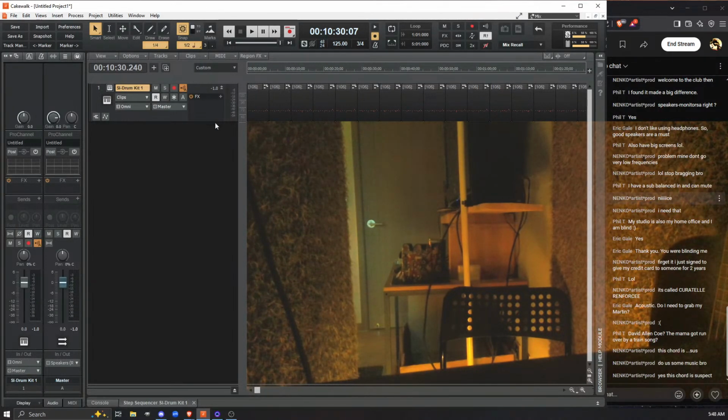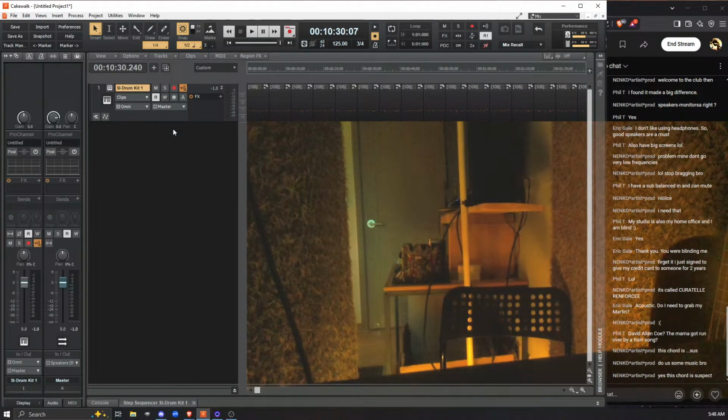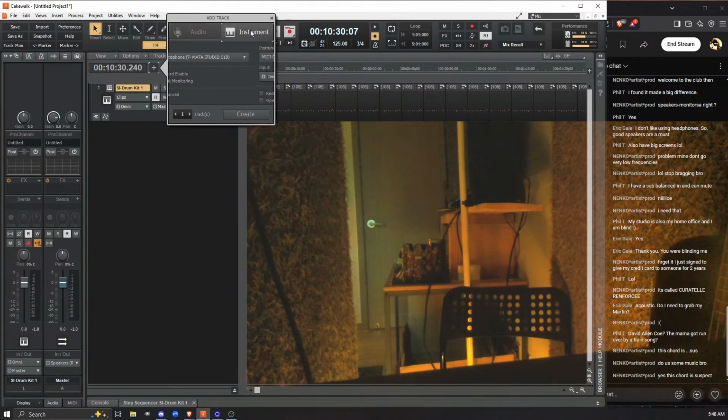Now, Eric, I'm going to add. So I added this VST instrument track. You watch from the beginning. You open this pane here on the right from instruments, and you open the Cakewalk folder, and you find SI drum kit. You drag it over there, and that's an instrument track. Okay. Now I need an audio track for the guitar. So add track is right here. I click that, and see I have a choice. I can also add an instrument track here.